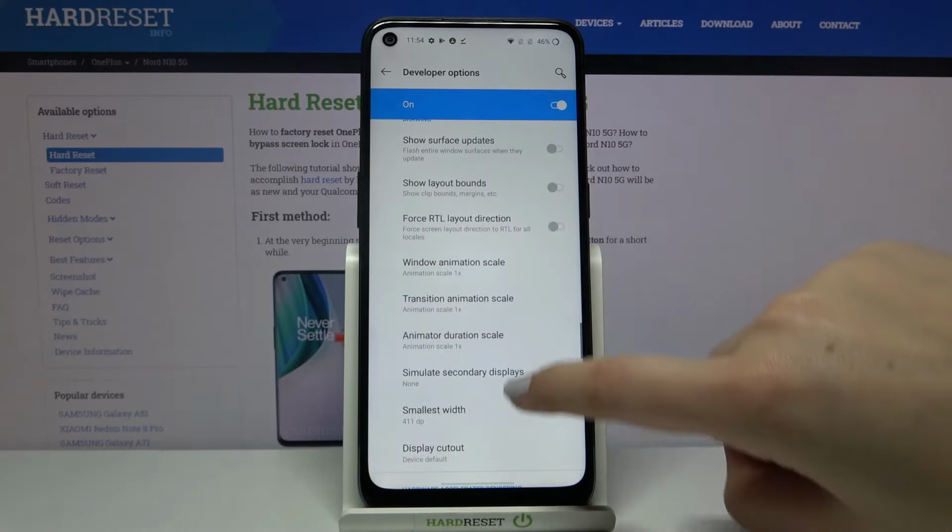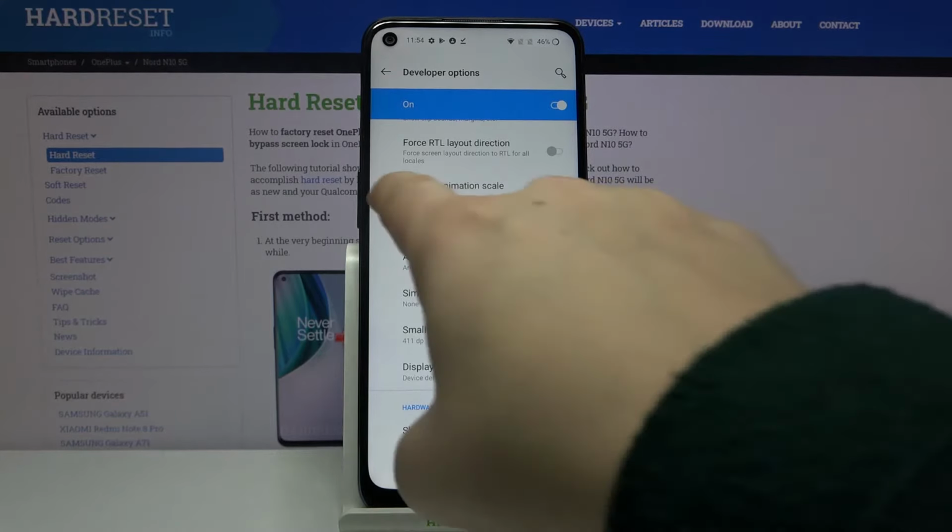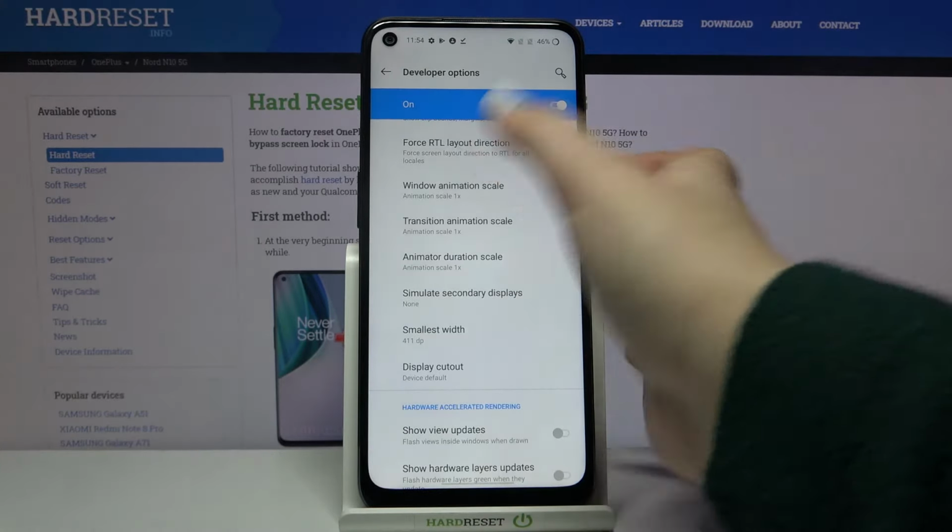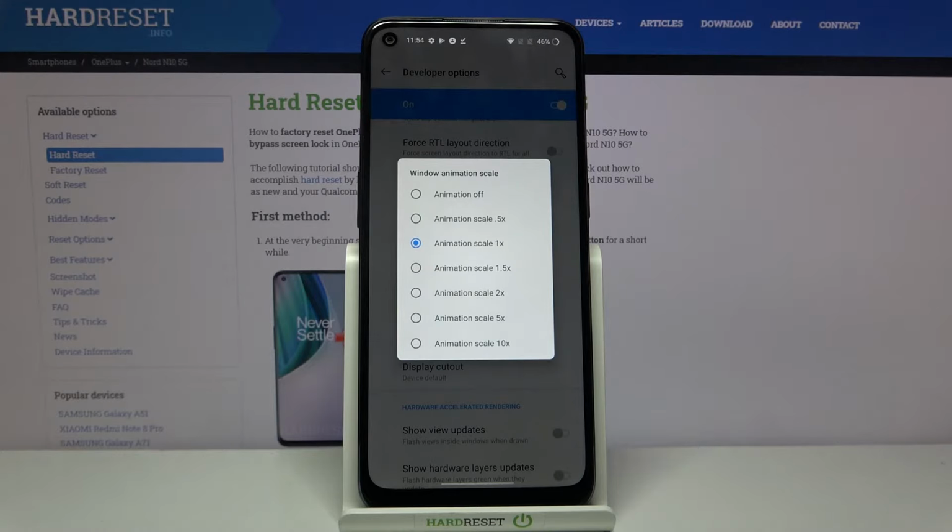No worries if you can see the option without the switcher, for example, like here in the window animation scale, simply tap on it in order to open much more settings.